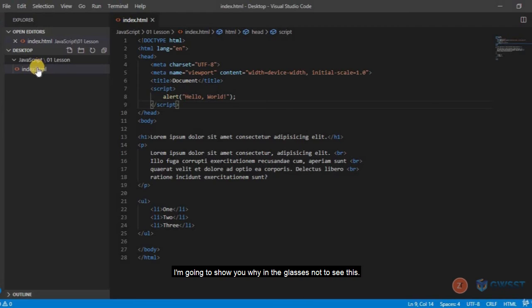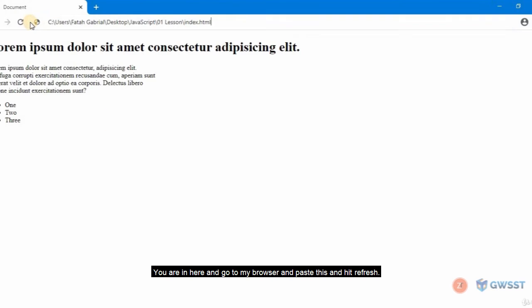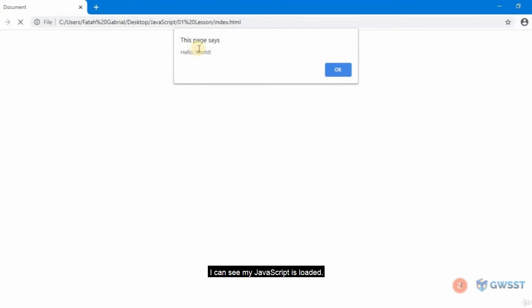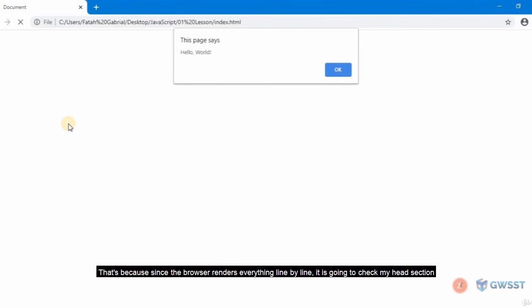So I'm going to save this and copy this URL here, and go to my browser and paste this and hit refresh. Now you can see my JavaScript is loaded. It says hello world, but check out what's happening. None of my content is visible. That's because the browser renders everything line by line, so it checks my head section first, and when it finds that there's a JavaScript function, it is waiting for my command.